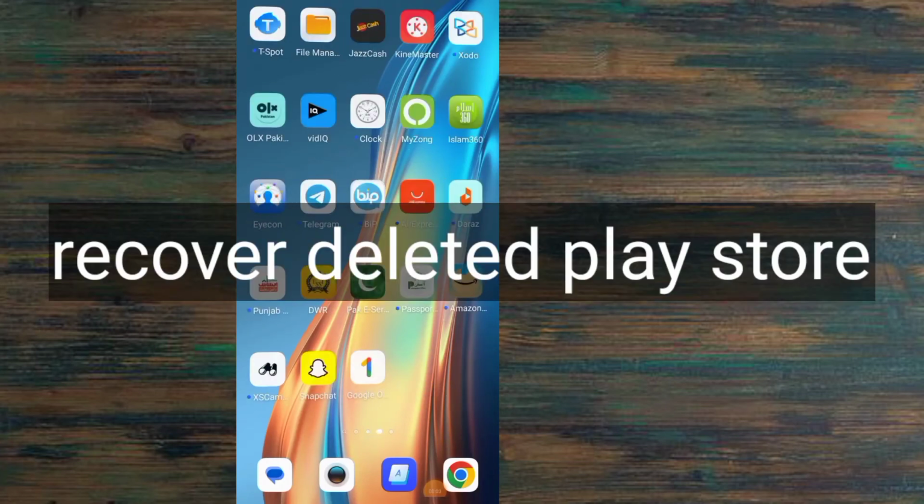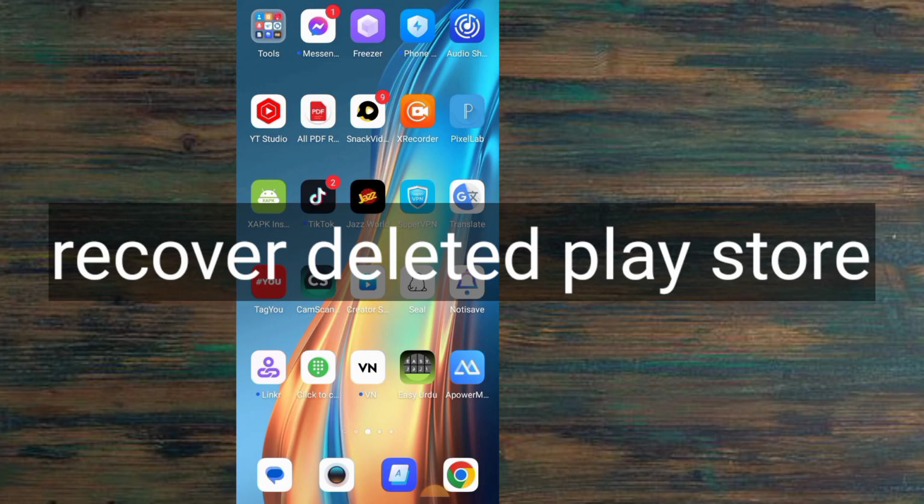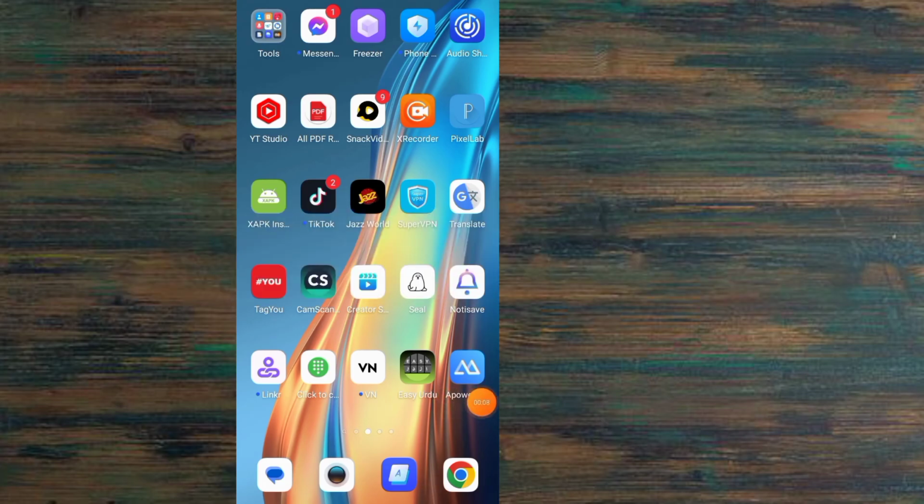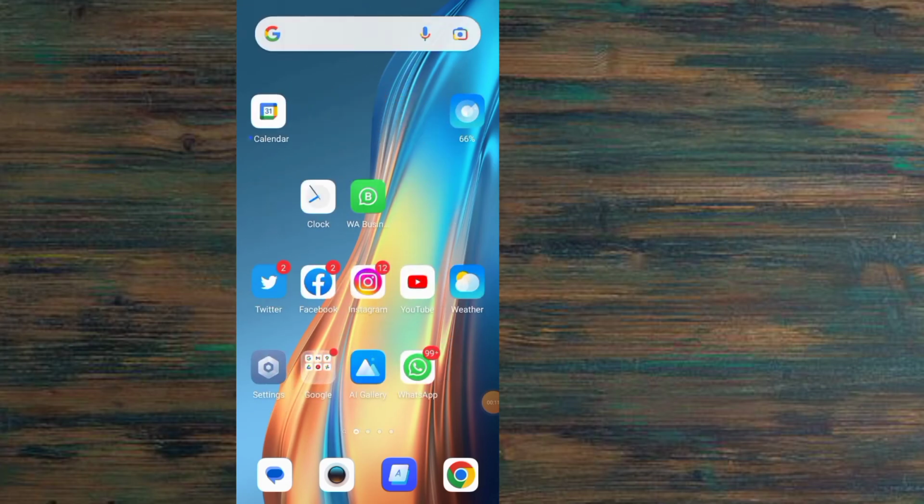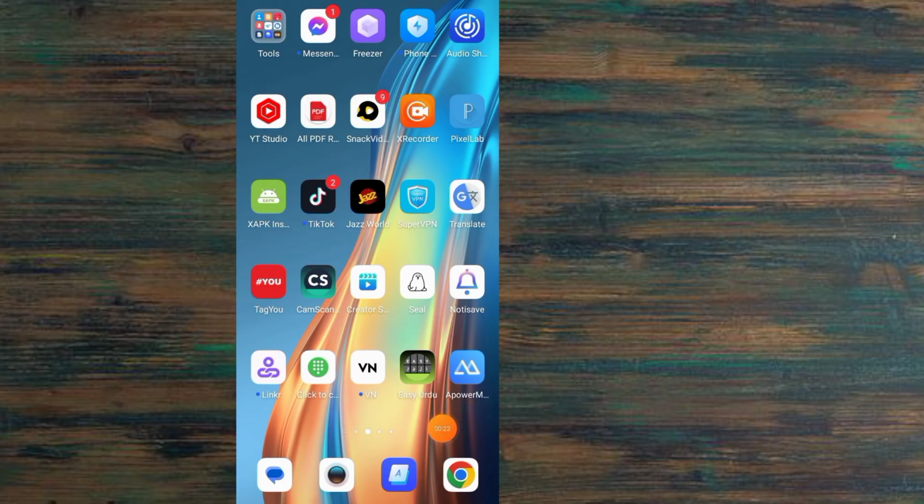In this video I will discuss how to recover or reinstall a deleted Play Store on an Android mobile. Guys, let me tell you one thing clearly: it does not delete it in your mobile because it's a default app in your mobile. It was just disabled by your mistake. Guys, you can recover it the easy way. This is a very simple method.